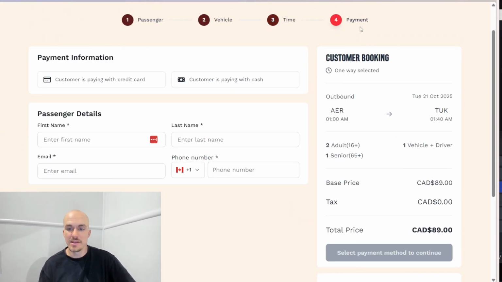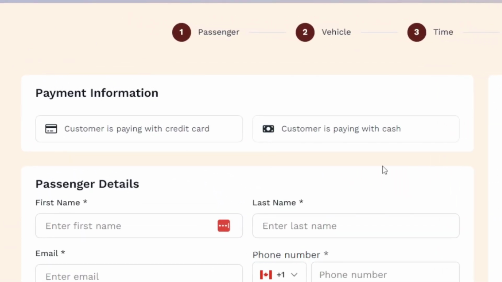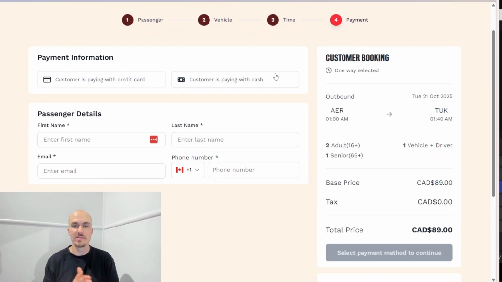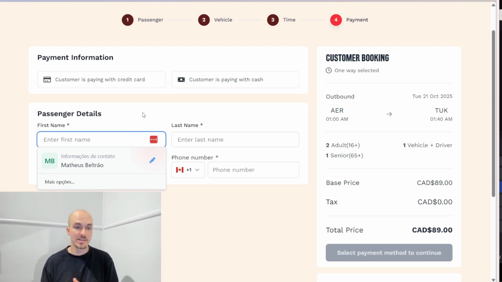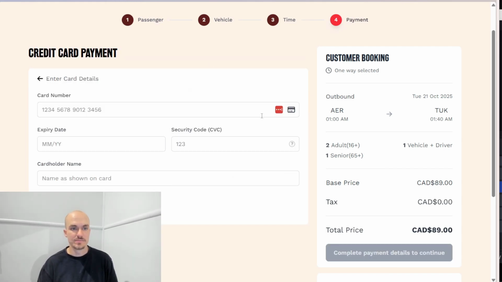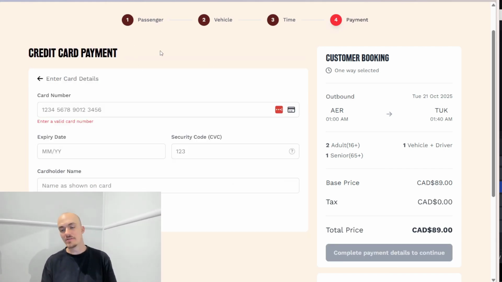The last step is the payment information. So we have 2 types of payment information: credit card and cash. If you're on the phone, they're not going to be able to pay with cash because they need to pay right now to actually confirm the booking and save their spot. But first things first, you are going to ask them for their details, and then you select customer paying with credit card and continue.